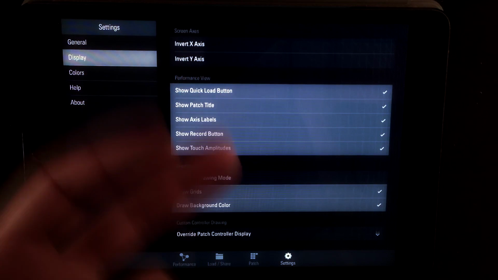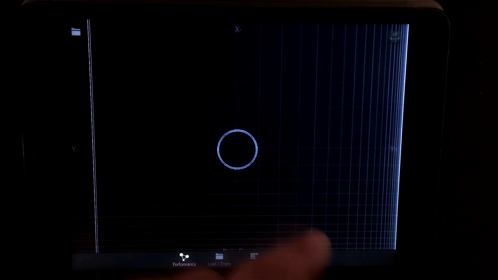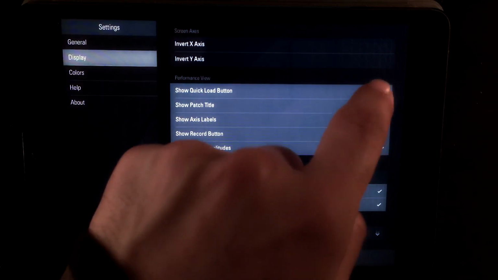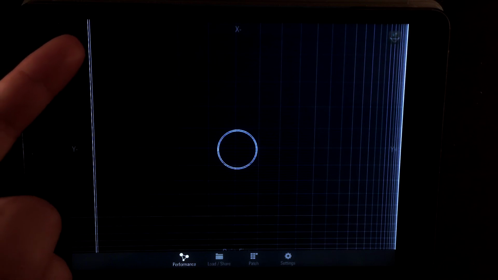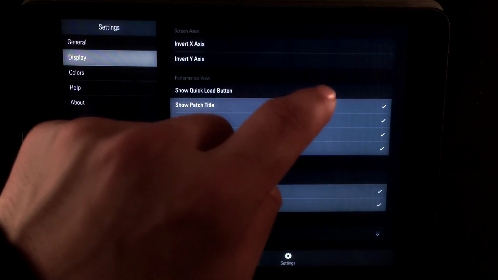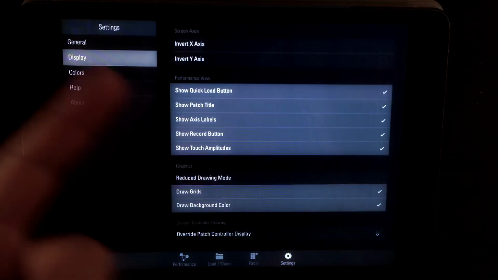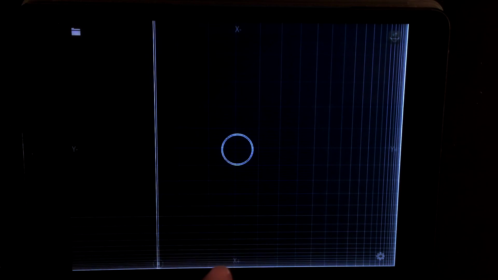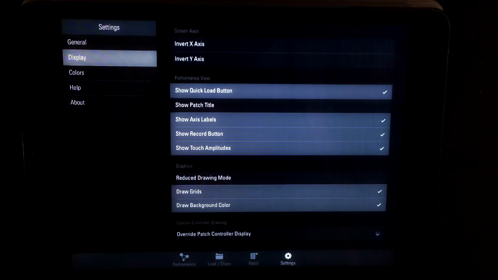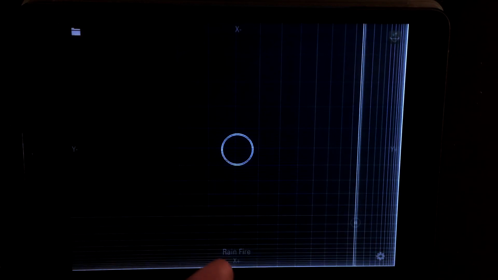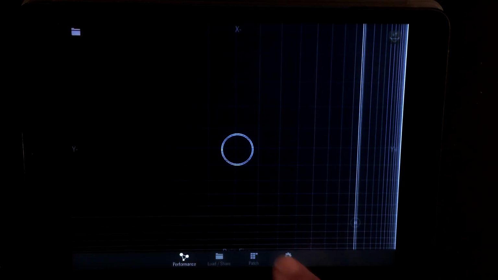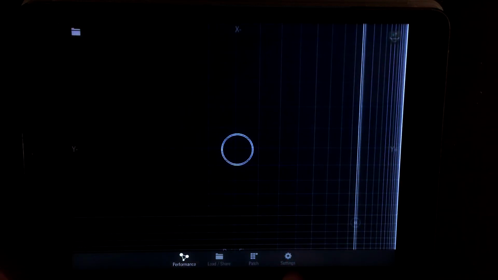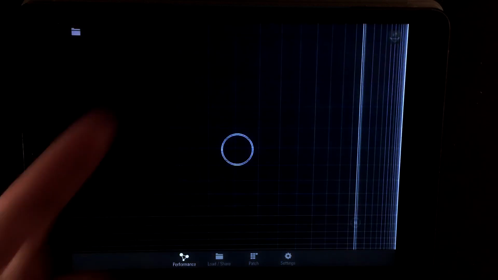So the settings here correspond to these little icons in here. If we look at the choices we have, if I remove the quick load button, then we can't see the quick load button for the presets. Turn it on and it's here. The show patch title, if I remove that, you won't be able to see the patch title down here. Turn it on and there it is, rain fire. The show axis labels are actually these two right here. So if I remove them, you can't see them.